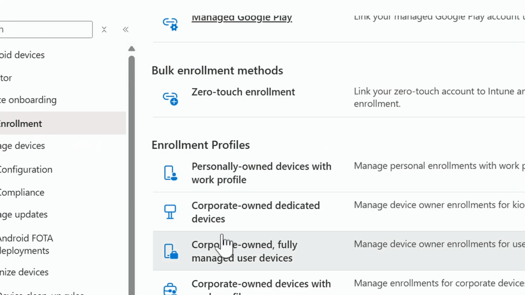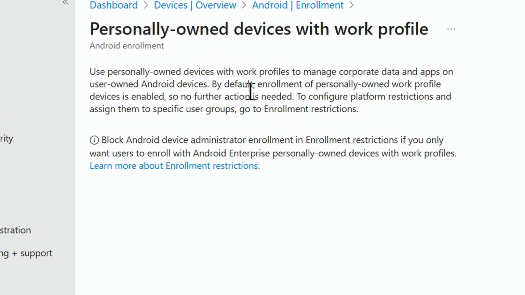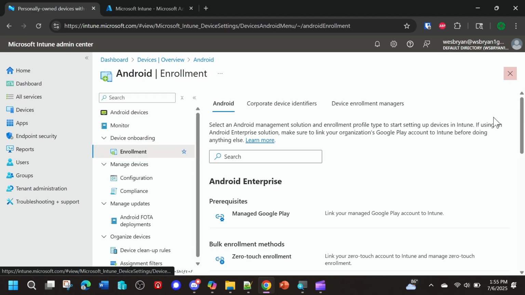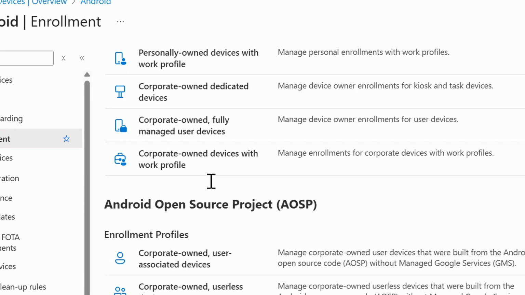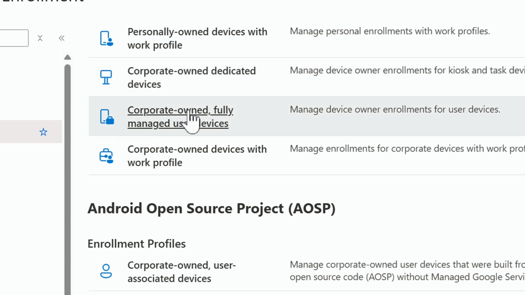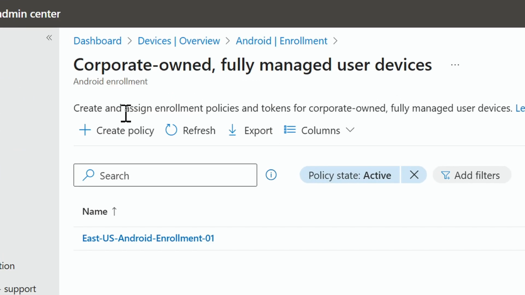A few different ways that we can do this. Personally owned, or the BYOD situations here, if you go to configure this, you don't really have to configure it because by default they're just going to work in a BYOD situation. You don't really have to do any configuration. But what we want to do here, let me scroll down, is look specifically at corporate owned fully managed devices. From here, this gives us the ability to set up enrollment policies.